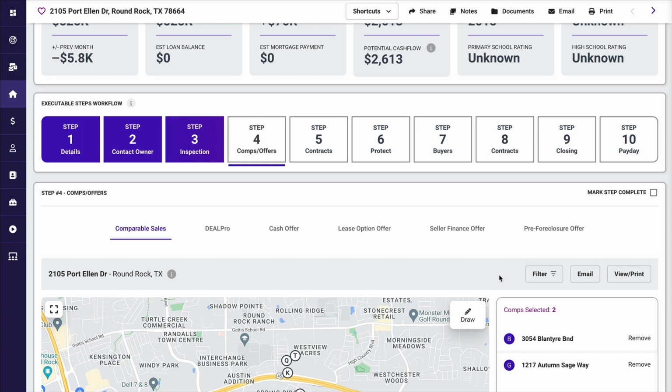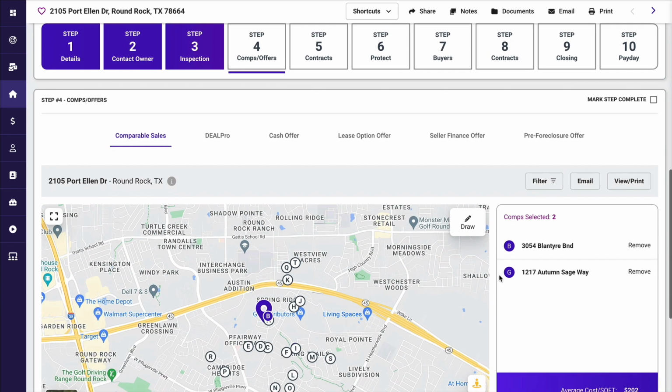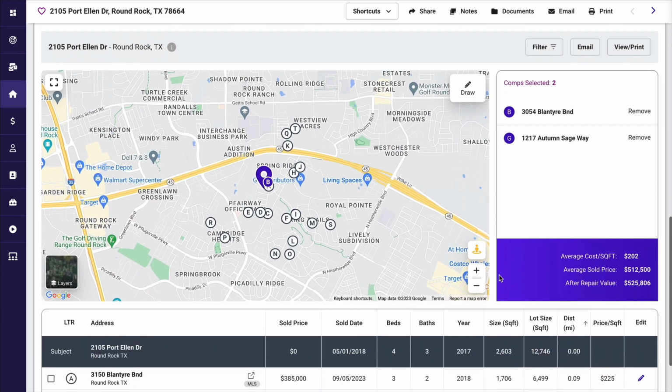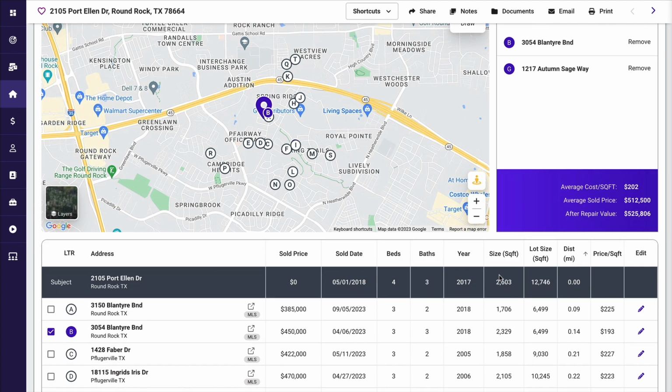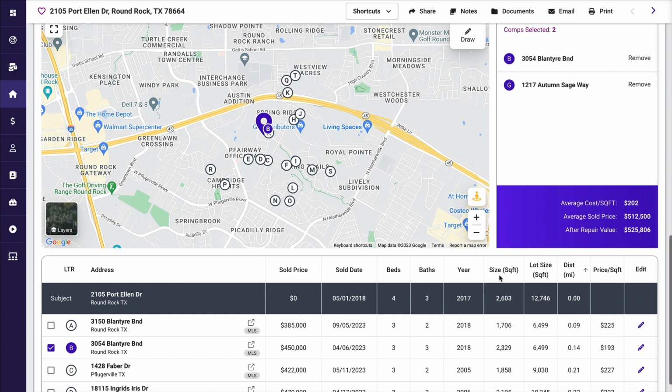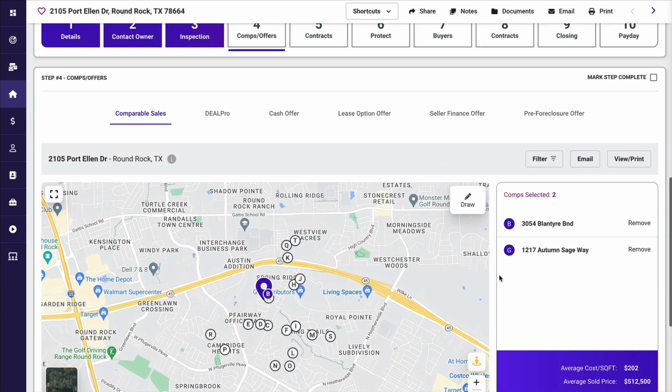So the very first thing that we talked about was running comparable sales. Now, I already did this just to speed up the process, but you really want to fine tune the value of this property by seeing what has actually sold, not what is pending, not what is for sale, but what has actually sold. I'm then going to use these comparables to get to my after repaired value, which we've already done.